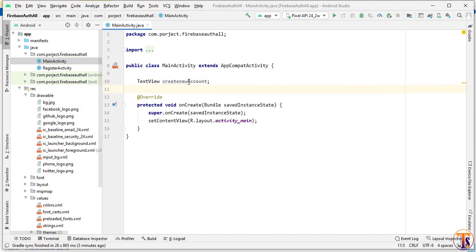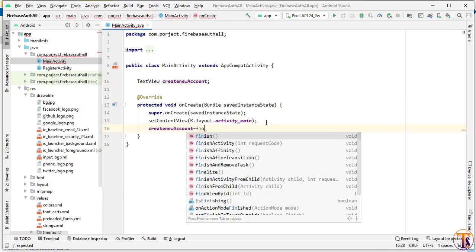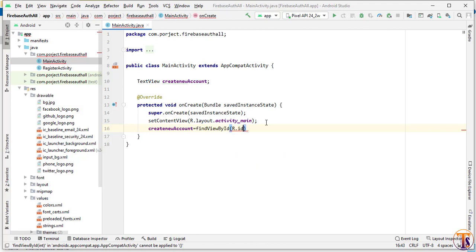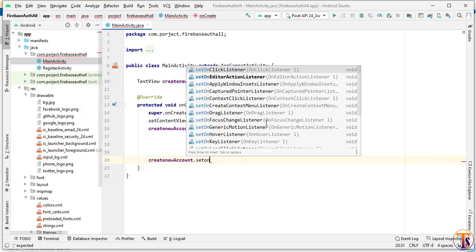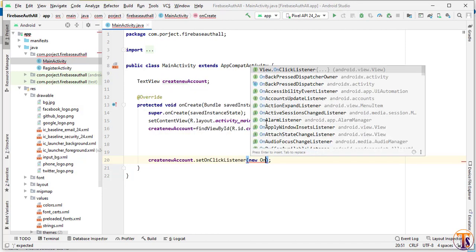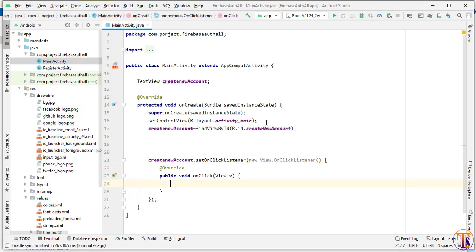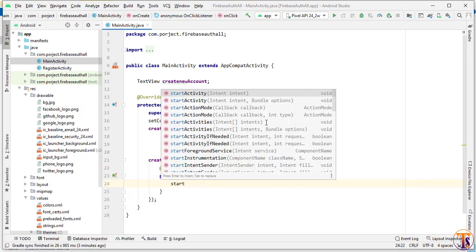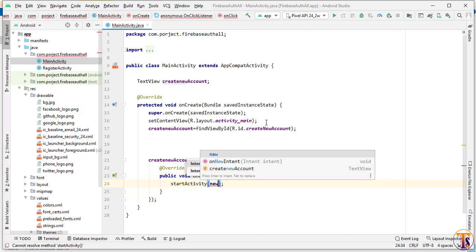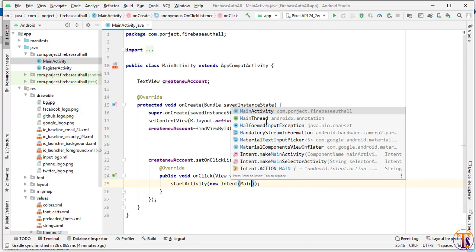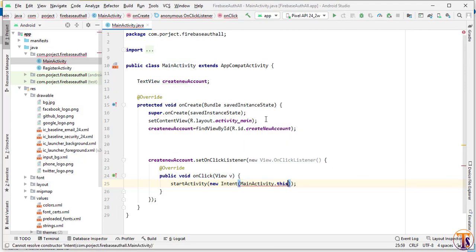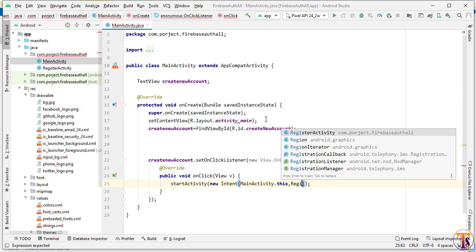So here I will initialize it because we have to open the next activity. So here I will create new account equal to findViewById R.id.create new account. So when we click on this create new account, we will open next activity. So set on click listener, new on click listener. So here we have to open the new activity. So here I will create startActivity, new Intent, and here we have MainActivity.this, and target activity is our RegisterActivity.